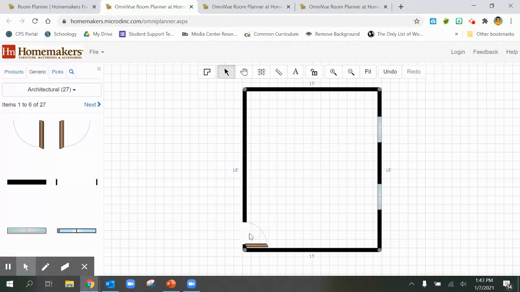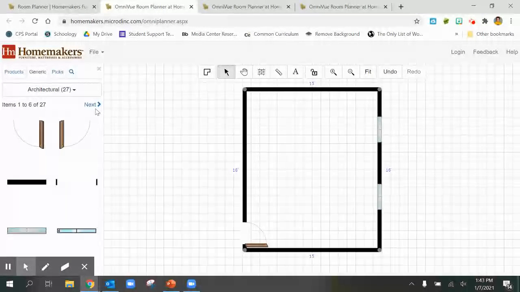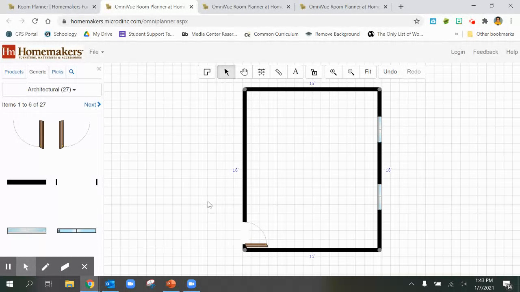In addition to your entry door, you should also have a closet door, and you might even choose to have a door to the master bathroom. So when you're choosing a closet door, you want to keep in mind that it's best to have your closet doors adjacent to the entry door so that we're not taking up wall space on both sides of a room.